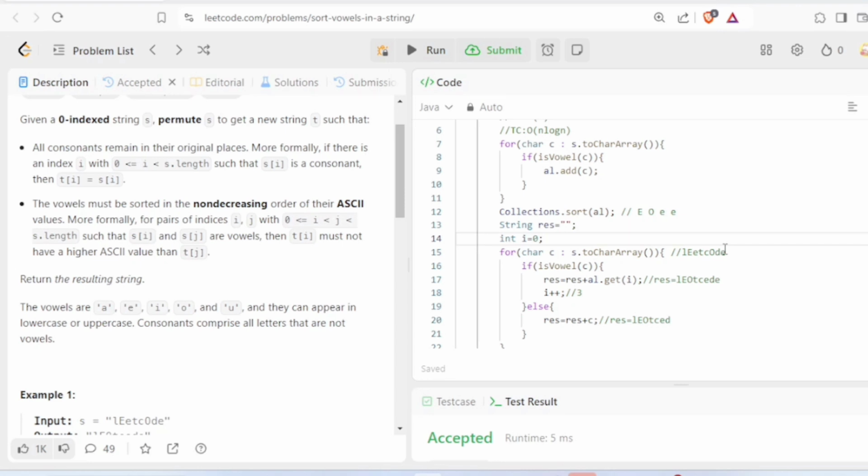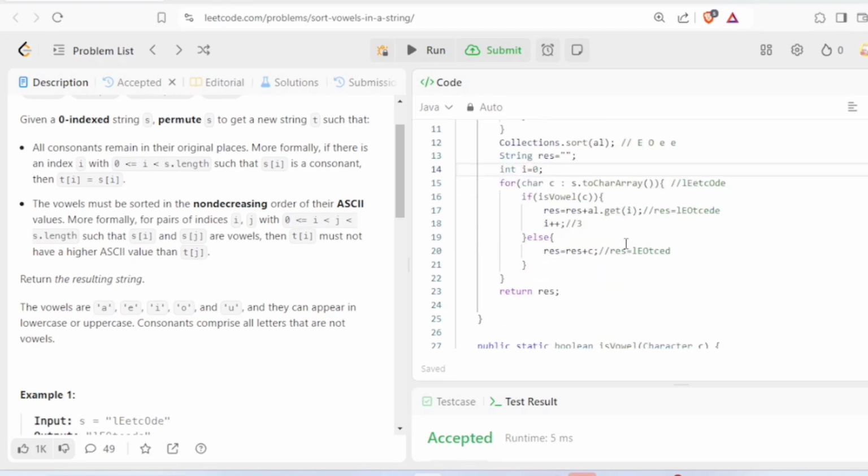Whenever you get any vowel, we add that vowel element from our sorted array list. Why are we following the sorted array list? Because in the sorted array list all the characters are in ascending order, and in your resultant string also all the vowels should be in ascending order. That's why whenever we get any vowel, we take that vowel from our sorted array list. I think this solution is clear to you.